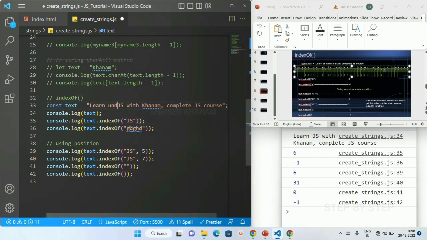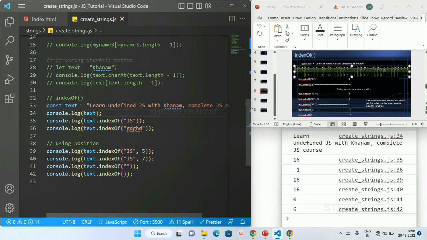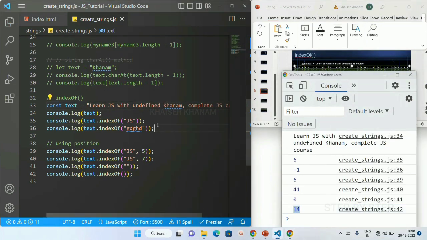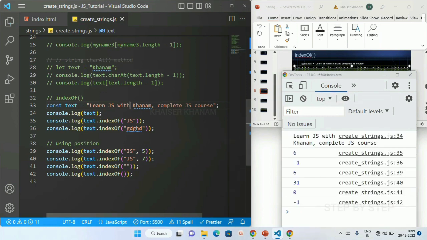Suppose in our text we are having undefined, I will save this. At which position this undefined is starting, I will get that result if I give this empty. But if we are not having this undefined, we will get the result as -1. I will copy, paste it here, and save. You can see I will get that result. Whatever index number this undefined is having, I will get that result. If I remove that, I will be getting -1.